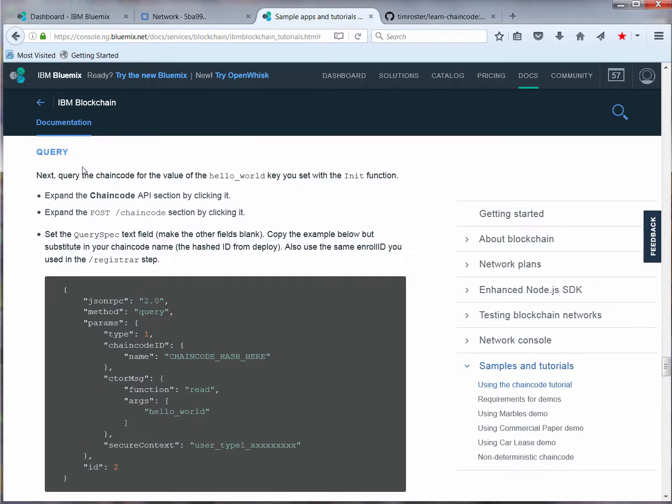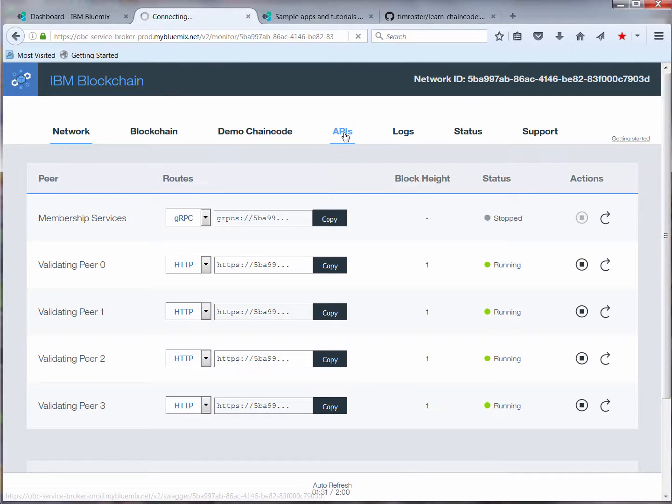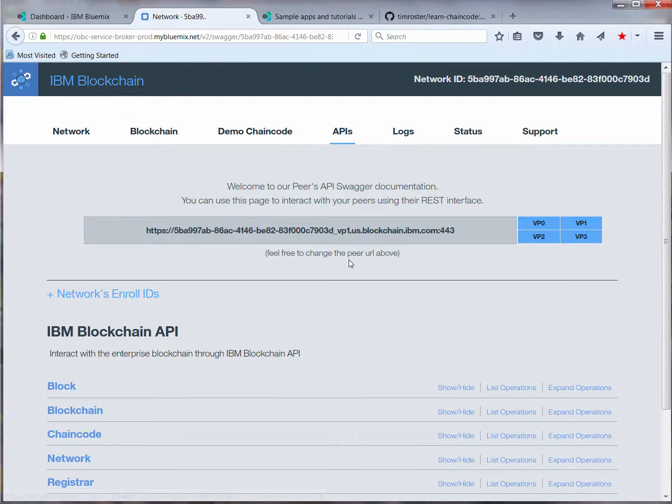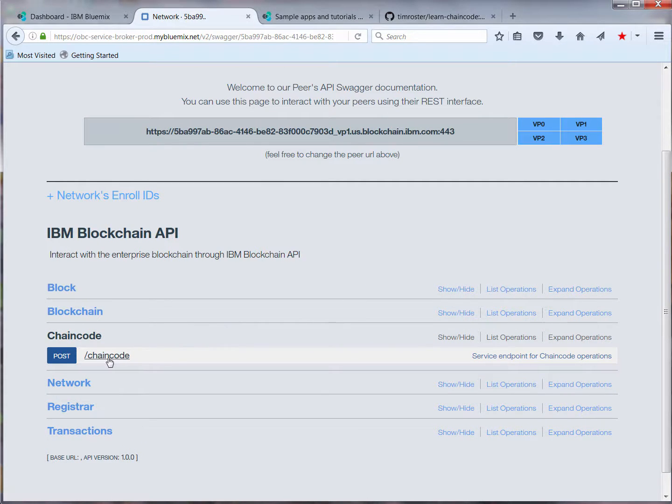So our first step we've got here in the instructions is just to query it to find out what is there in that variable now. So we should be able to read off what we said before. So let's go back to the Swagger API. And again, I'm going to use the chain code endpoint.